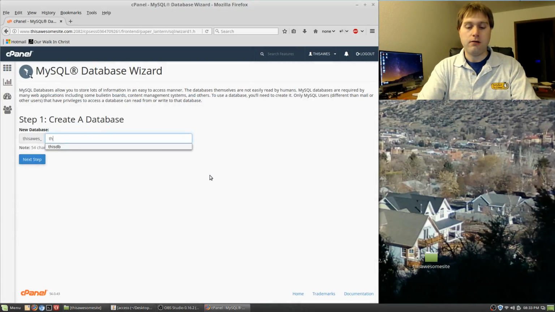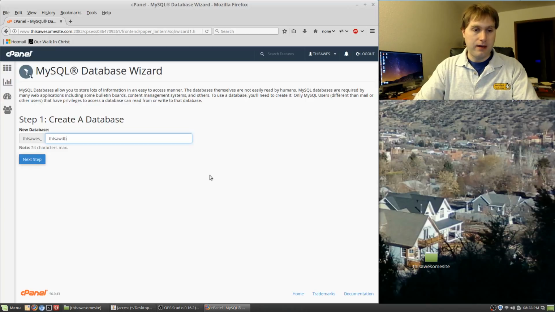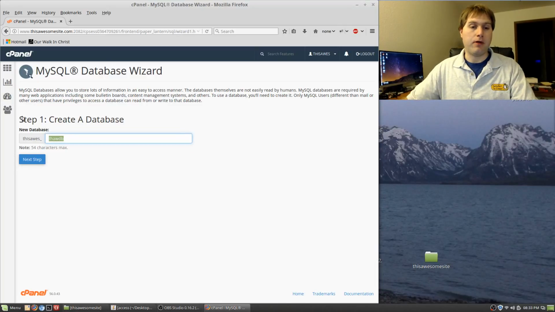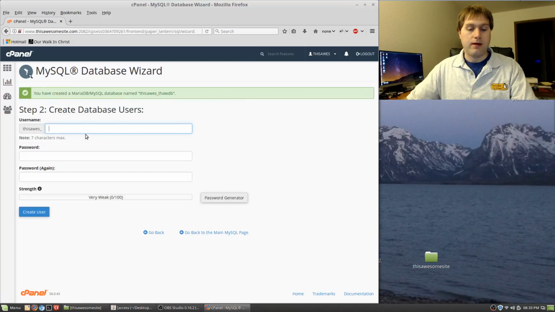So I'm just going to go AWDB, and actually I should cut that back. I'm just going to do THAWDB, and the reason is on many cPanel installs, you are limited. Your database can be 8 characters, but your username is limited to 7. And I like having these being the same thing. So I'm just going to go ahead and keep this. So here, and then I'm going to have this is my official username and database.